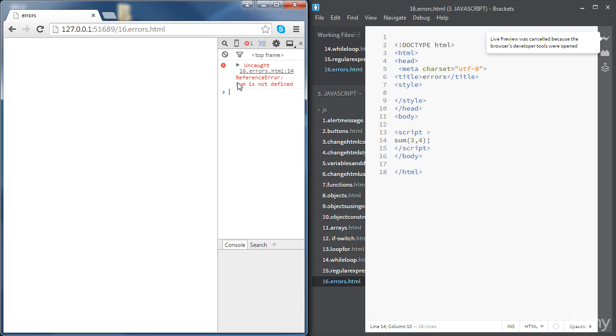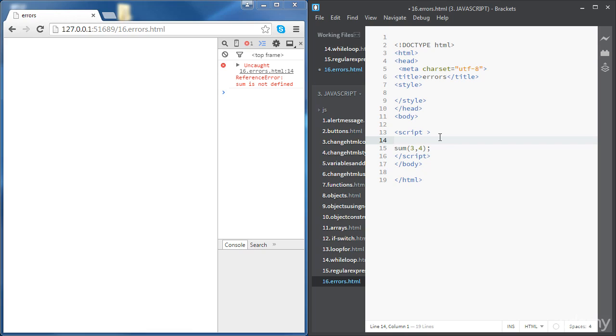Okay, so now we want to find a way of getting this error message and then using it to change the value of an HTML element, for example. So what we will need is a try statement. Basically, the try statement will allow us to execute a piece of code and test it for errors. Okay, so the syntax is try followed by the code to be executed in curly brackets. In our case, we want to test this line of code.